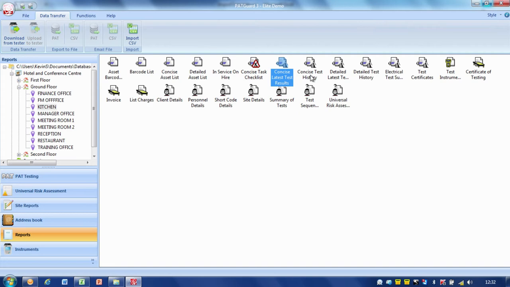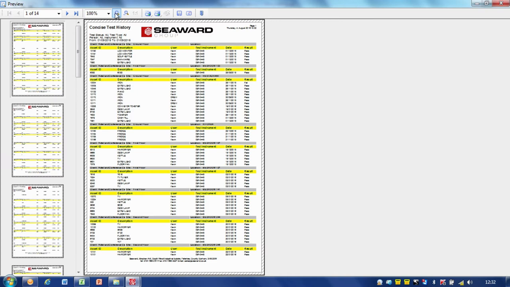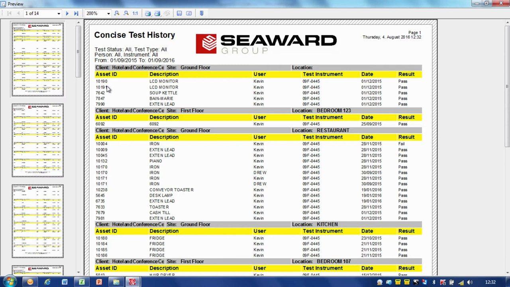Concise test history is a very similar type of report, just a slightly different layout. So if I just run that one again, we'll see it's a similar report, just again, slight differences in the layout. We've got asset ID, asset description, user, test instrument, date, and result. So again, very similar information, just laid out in a slightly different way.